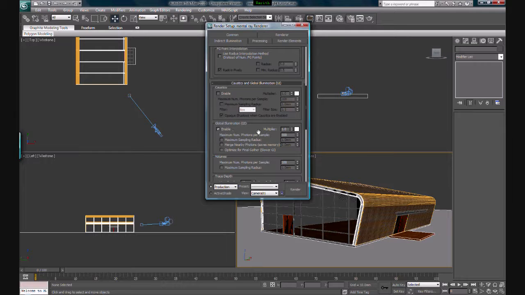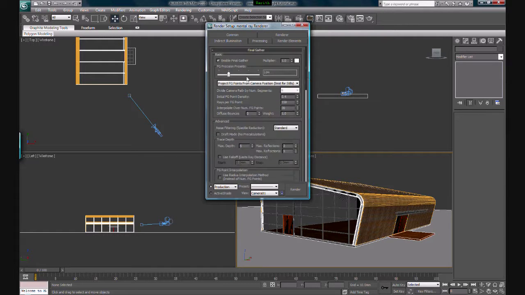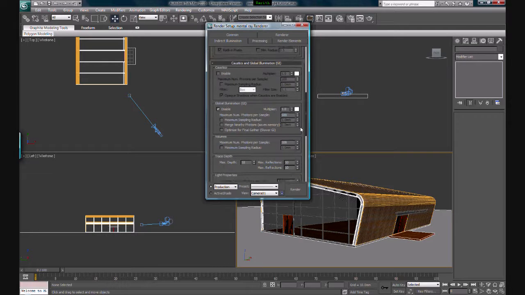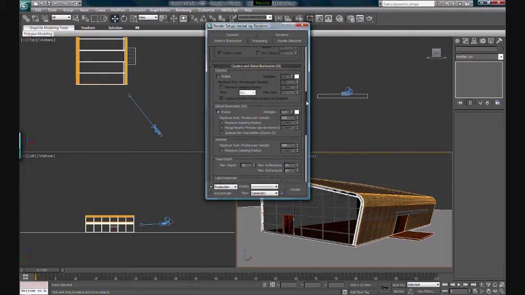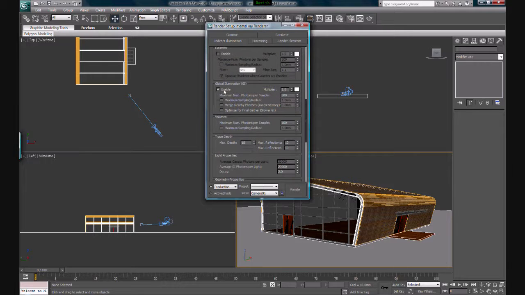GI works on photons, so if you increase the number of photons, the quality of rendering is going to be better. So you can either increase the photon samples or increase the preset, but photons are basically for lighting. That's about it. This is for basic rendering. These are the only two that you need to be concerned with. Make sure you enable Final Gather, and also make sure you've enabled GI.